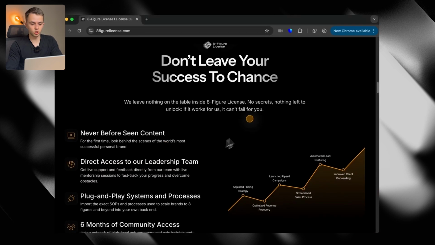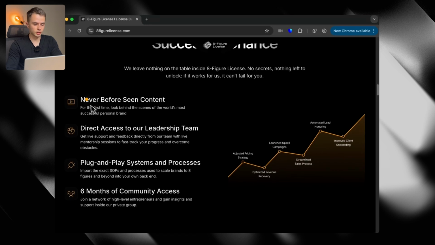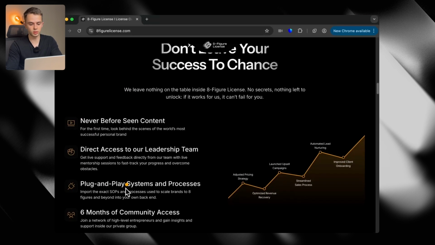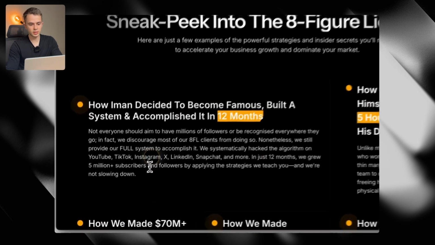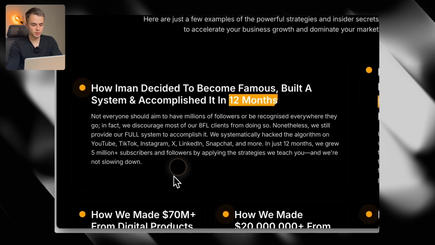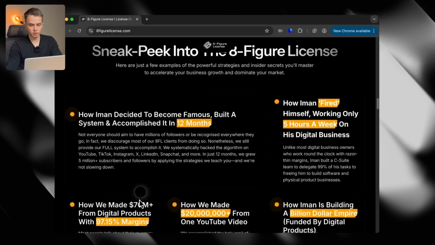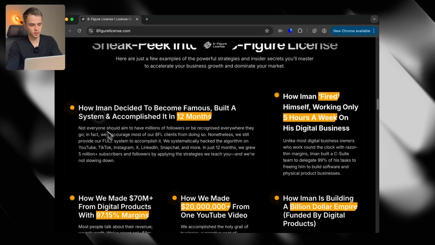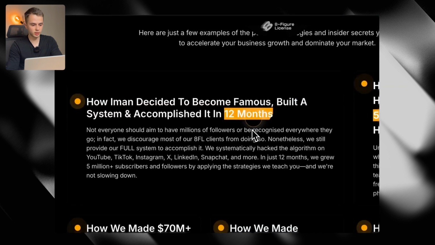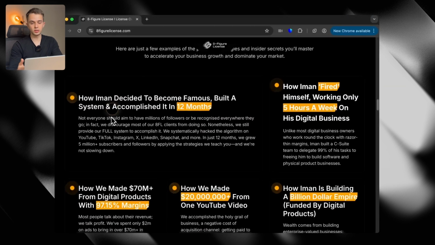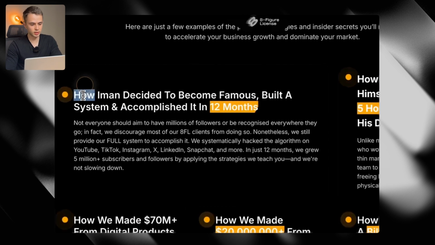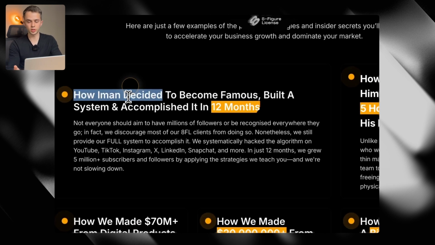So this is kind of like a unique value proposition section that lists out more benefits people will get by joining in a different layout than the previous one. Next up, we have a sneak peek into the 8-figure license, which is formatted in a very interesting way. So they share almost like stories. It doesn't say how you can decide to become famous. It says how Iman decided to become famous and accomplished it in 12 months.